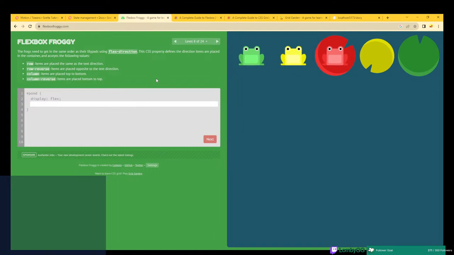Okay. Frogs need to get in the same order as their lily pads using flex direction. So in this case, we're doing row reverse. Direction. Row reverse. I didn't realize that automatically puts them to the other end of the flexbox as well. But I suppose that makes sense, yeah.